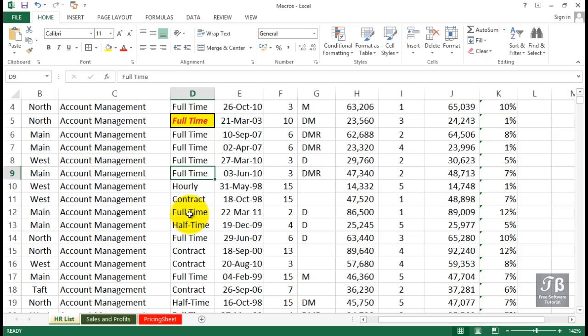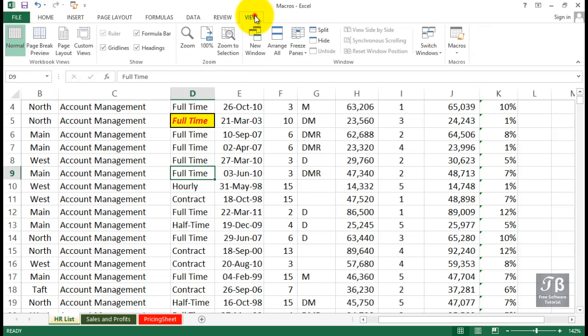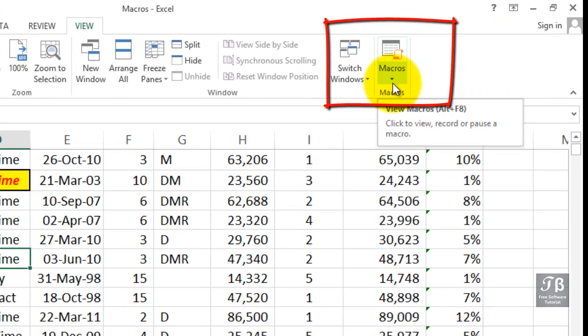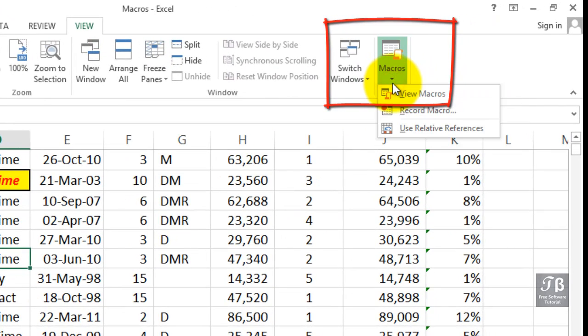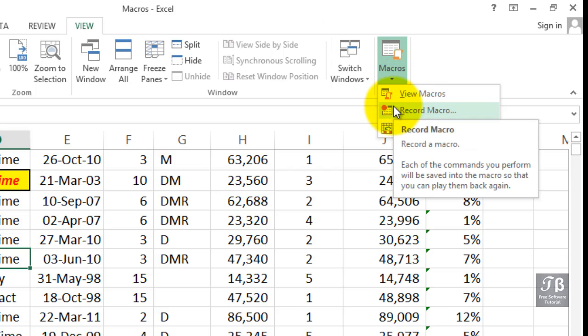Now, there is something called a developer tab, which you could use. You don't really need to use that. We can go to the View tab, rightmost button, Macros. Let's click the drop arrow and choose Record Macro. Each of the commands you perform will be saved into the macro so that you can play them back again.